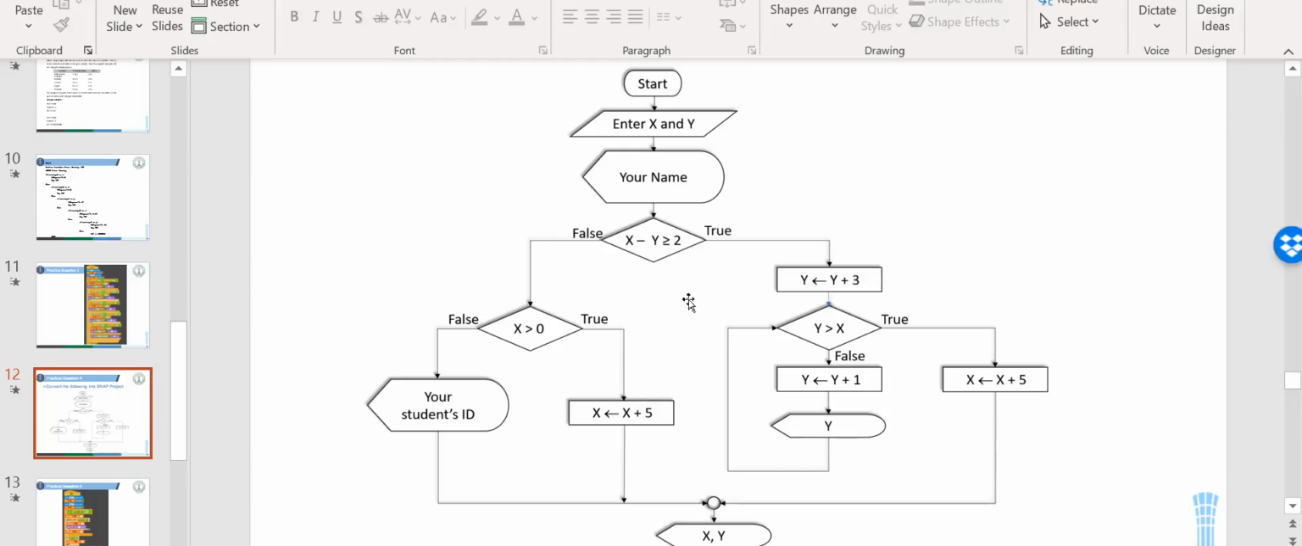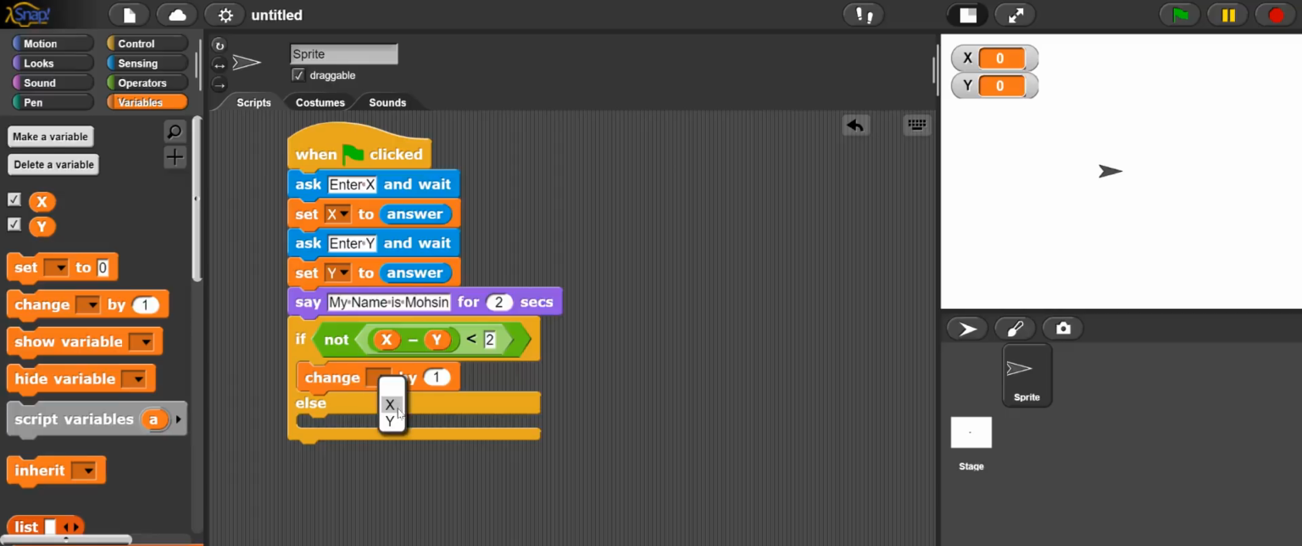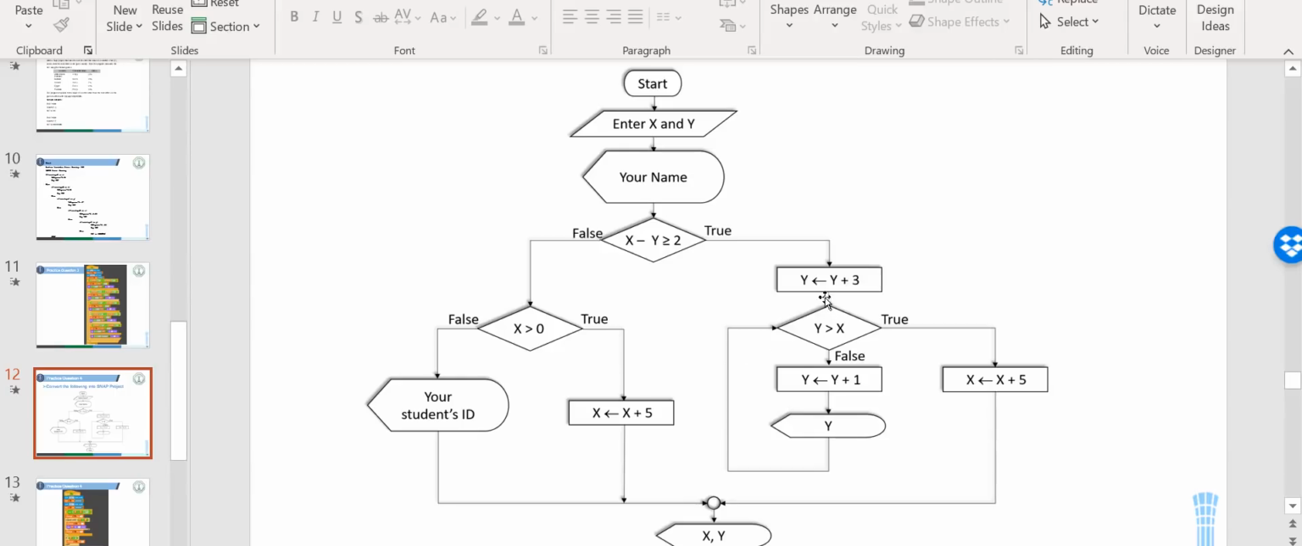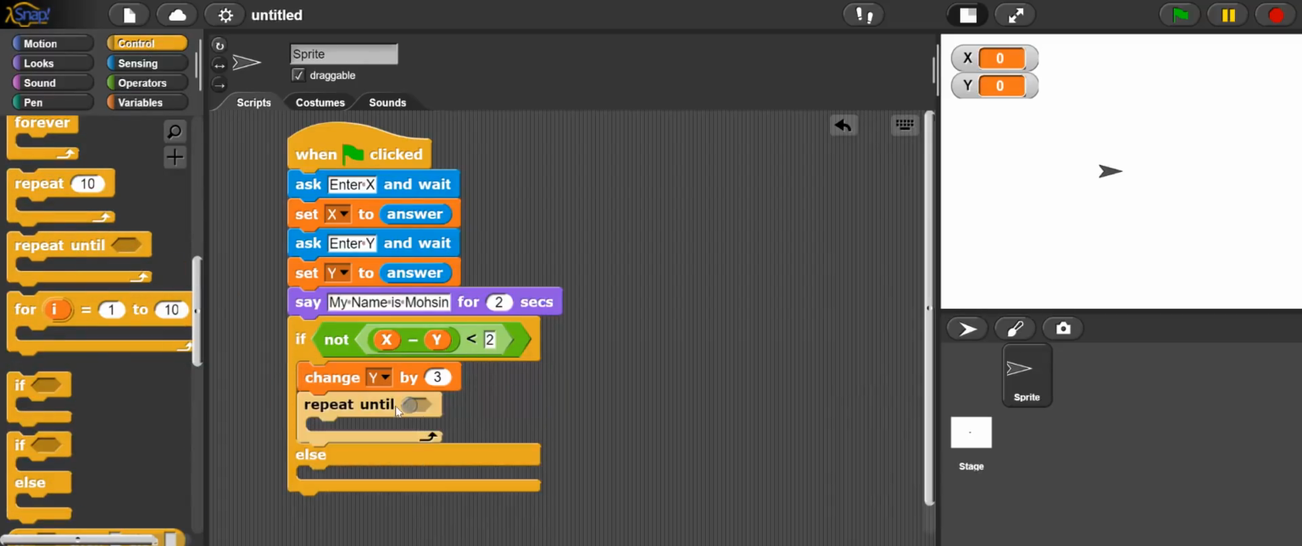So if it is true, I should change y by 3. So I will go to variables and I will say change y by 3. And then I have another diamond shape, but here one arrow is coming back, that means repeat until. So I go to the control section, take out the repeat until, put it after the change, before the else, this area. The condition is y greater than x. So I can duplicate this condition here, change less than to greater, and I can say y greater than x.